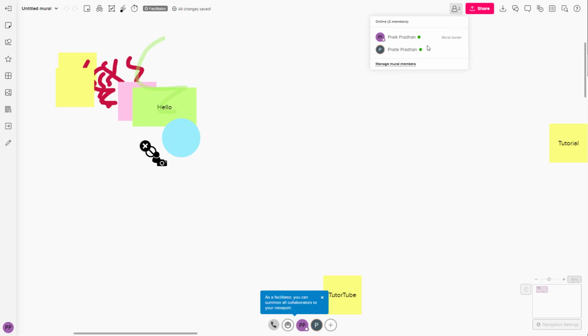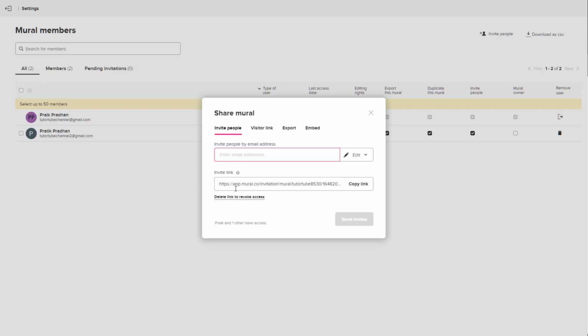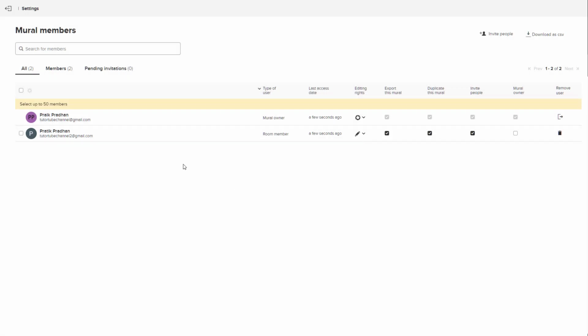You can also add in the member by going into manage mural section right here, and then you can click on invite people, and then you can add an email address of the person from over here as well, as you can see. So that is how you can invite people with email inside of Mural.